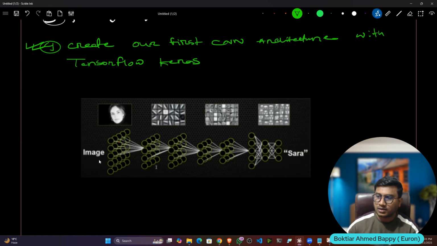Feature maps get produced. Yes, that means here we try to generate features, right? Feature extraction. Yes, feature extraction. So let's say this is my image.